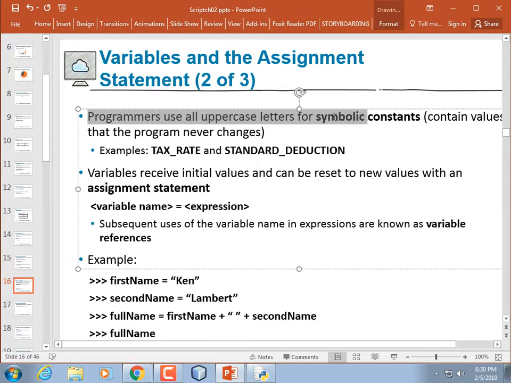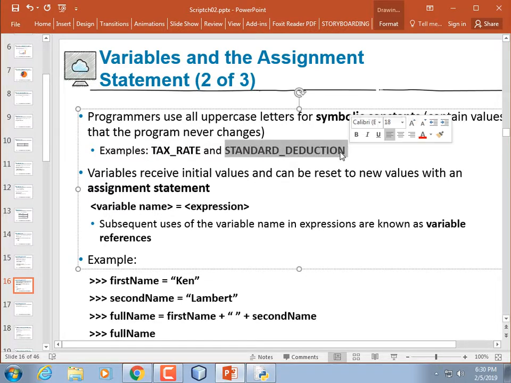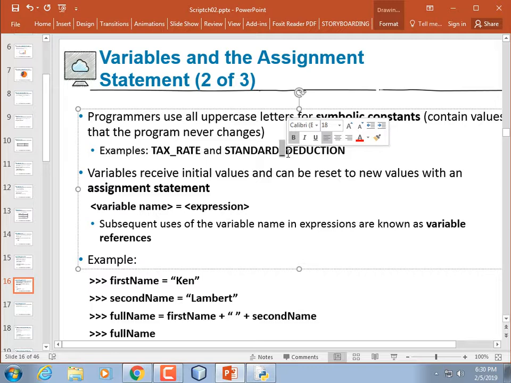Programmers use all uppercase letters for so-called symbolic constants. Those are values that the program never changes, nor should they change. Maximum numbers of players on the screen might be a symbolic constant. Tax underscore rate. Standard underscore deduction. You'll see the use of the underscore in symbolic constants just to make it easier to read.